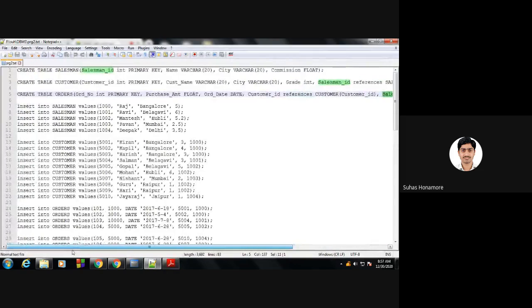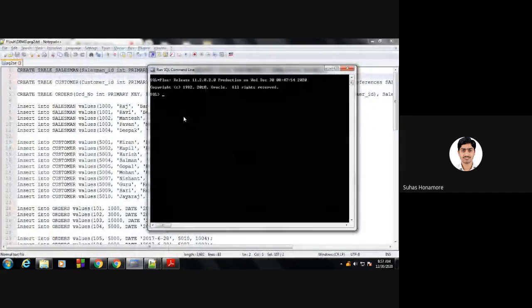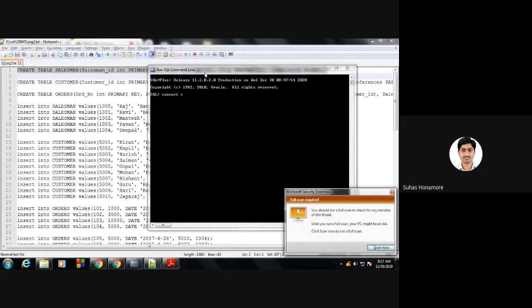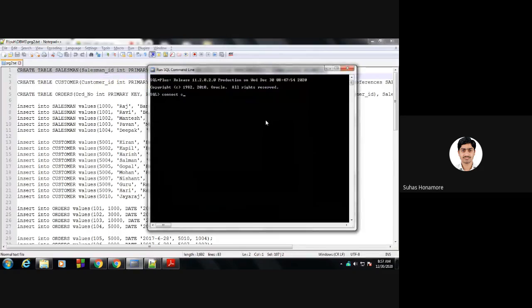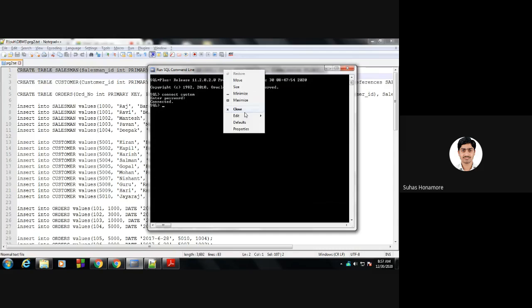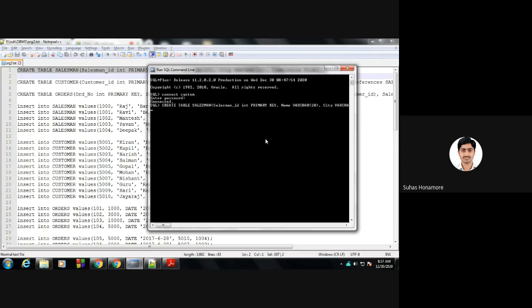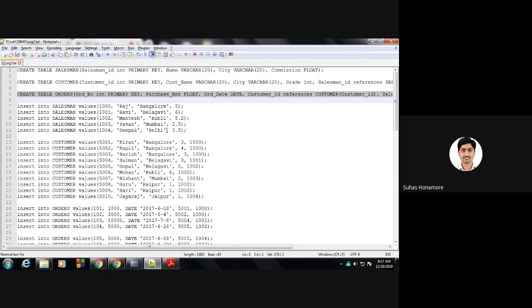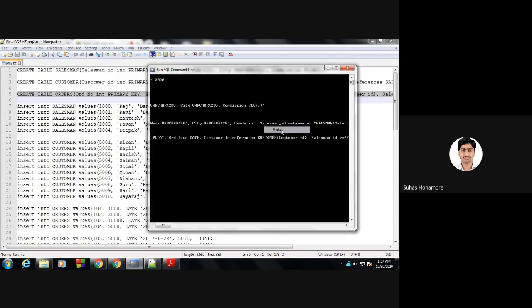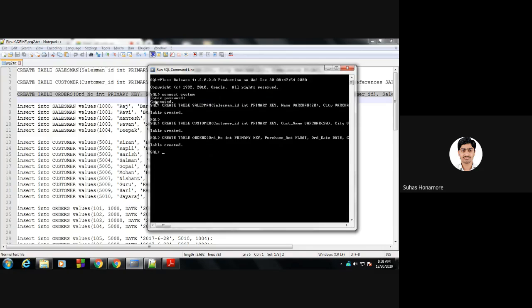Now we have to insert the values. First we'll create this one and run it. I executed the first one, so the salesman table is created. Like that I will create the customer table also. This table is also created. The third one, the orders table, is also created. So three tables we have created.